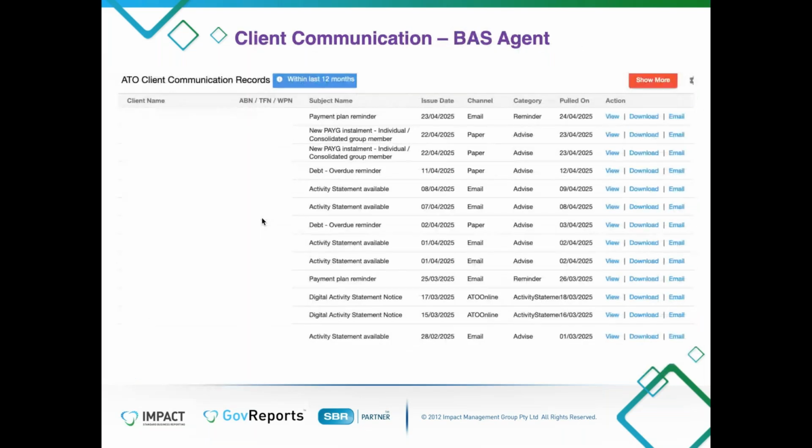As a BAS agent, there is also the ATO client communication, and it's more appropriate for a BAS agent because it's about activity statements and payment plans. But again, it's really useful and handy to know what's happening, so that, one hopes, you wouldn't get an unexpected call from your clients saying, I've had this ATO communication and you know nothing about it. You have the information right there, and you can look at the document if it does come as a surprise.